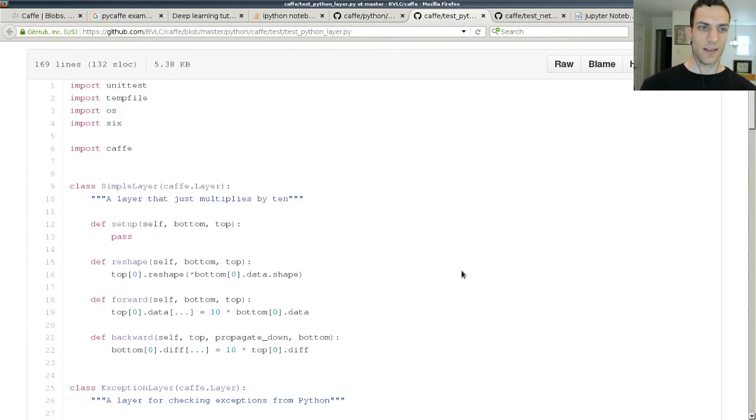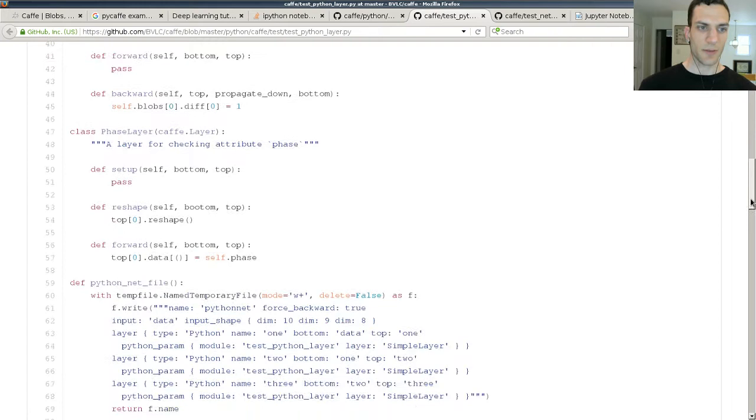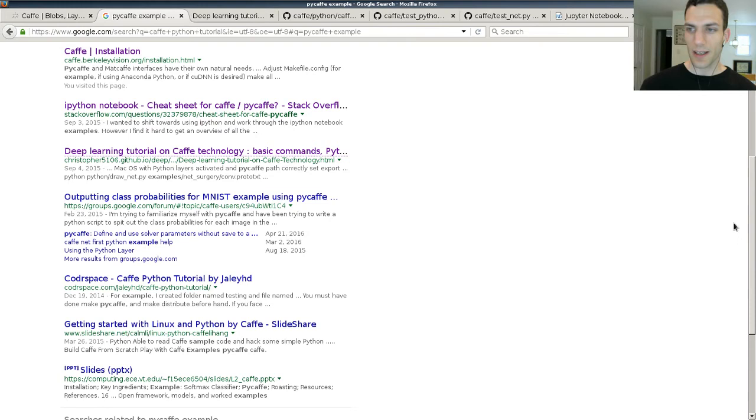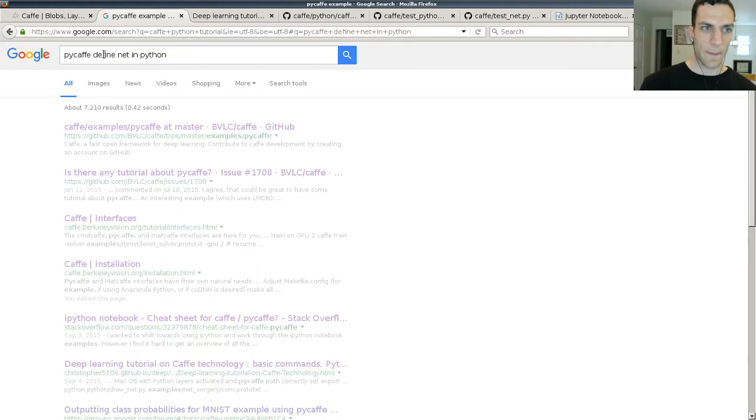Simple layer. What is this? Class parameter layer, class Python net file. Again, why can't I define this in Python? Maybe I'm just not searching for the right thing. PyCaffe define net in Python. I really don't want to bother.